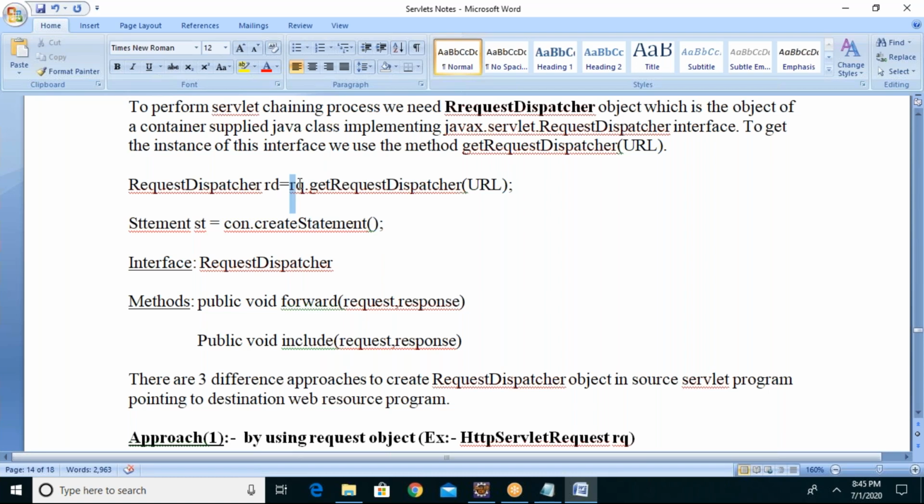Similarly, in the request object, there is a method called getRequestDispatcher. That creates an object of what? RequestDispatcher. It returns an object of RequestDispatcher. At that time, you need to pass the URL. Guys, you need to pass what?